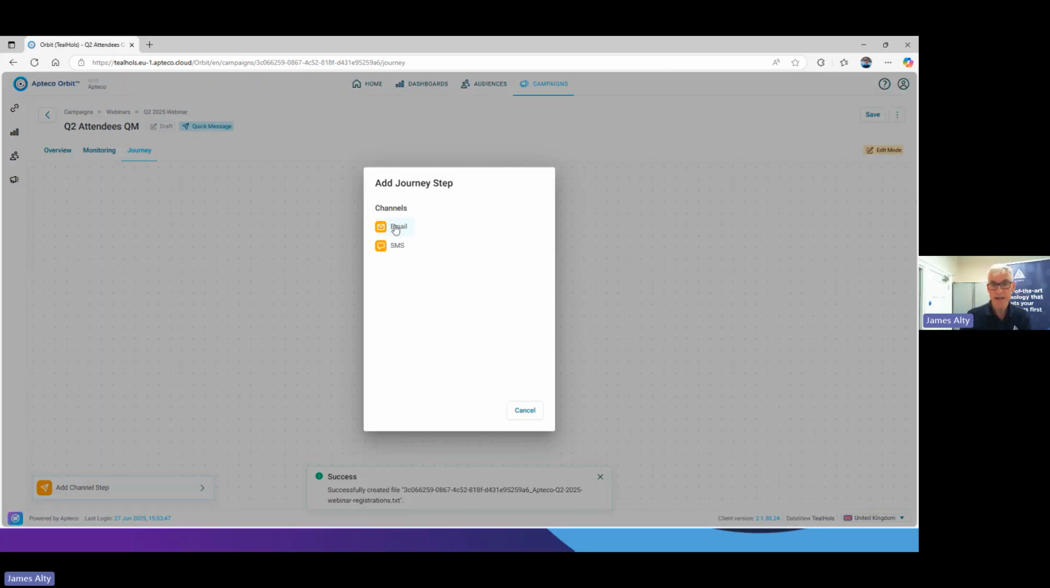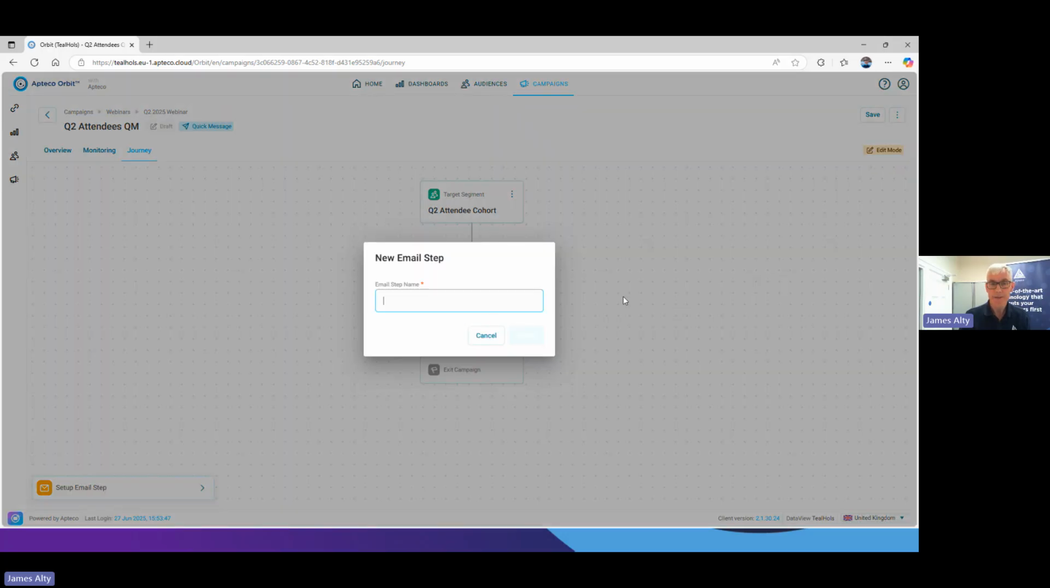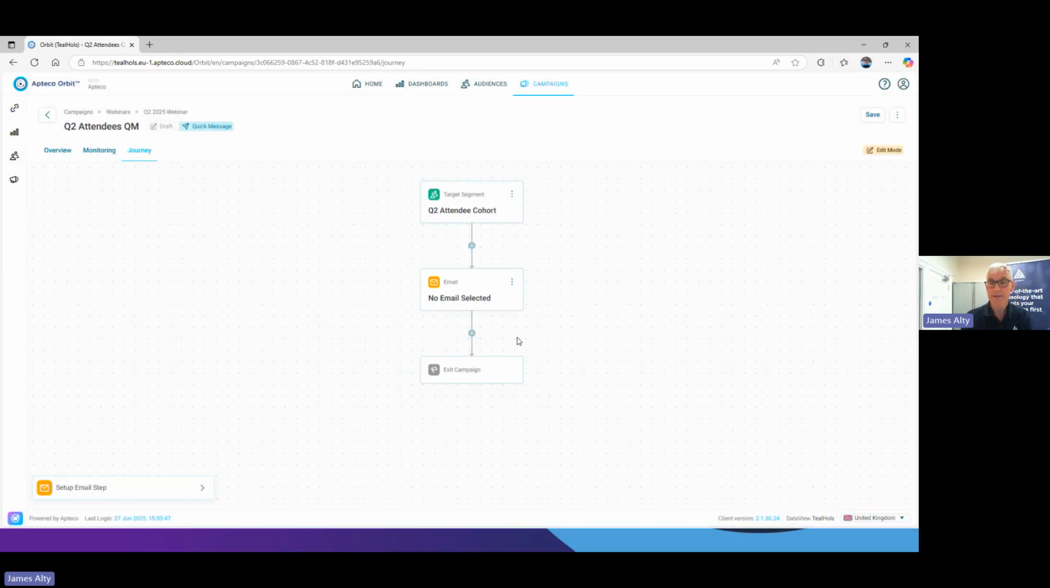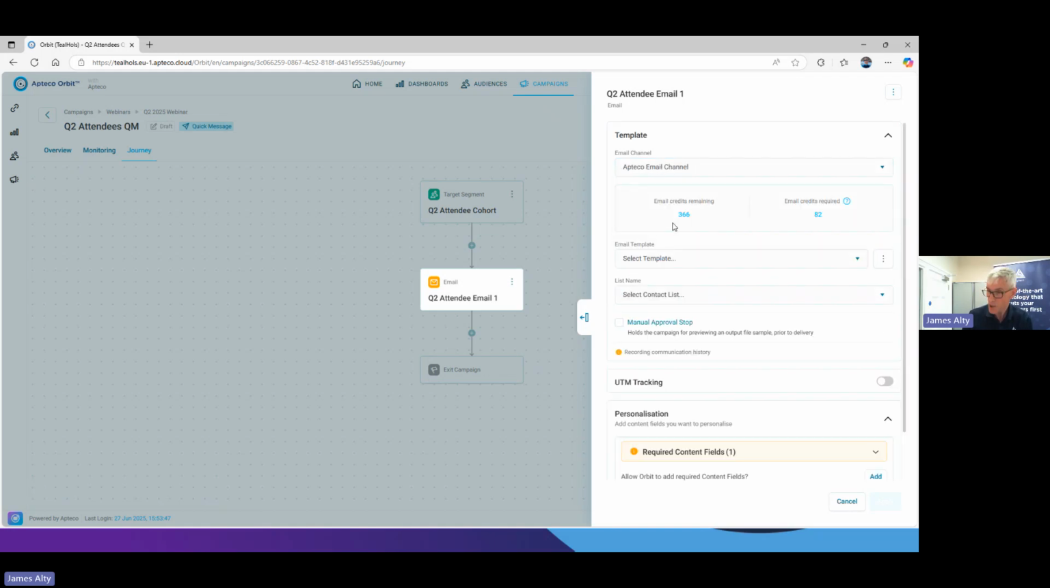Let's add an email, could be an SMS, and let's go and edit the email. So we'll call this Q2 attendee email number 1, and we'll choose a channel. Well, I'm only ever going to use the Apteco email channel. Clearly, it's tied into the email channel, but you might have different sub-accounts or different brands that you're using.